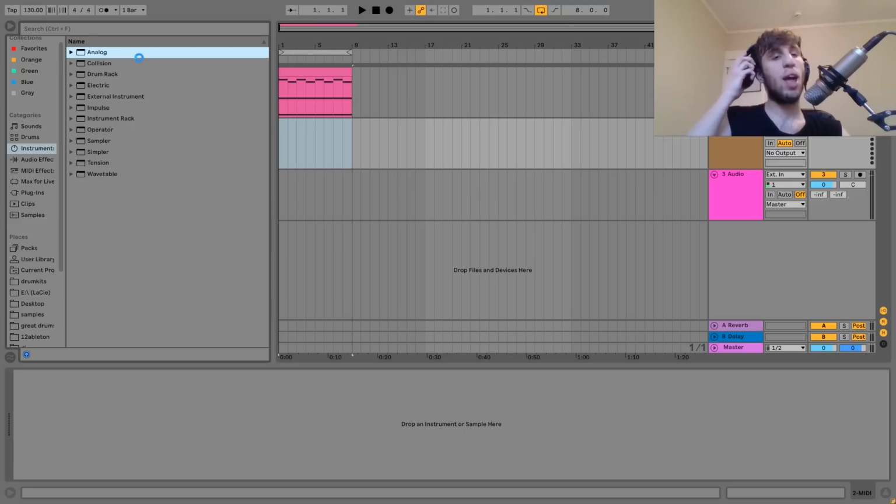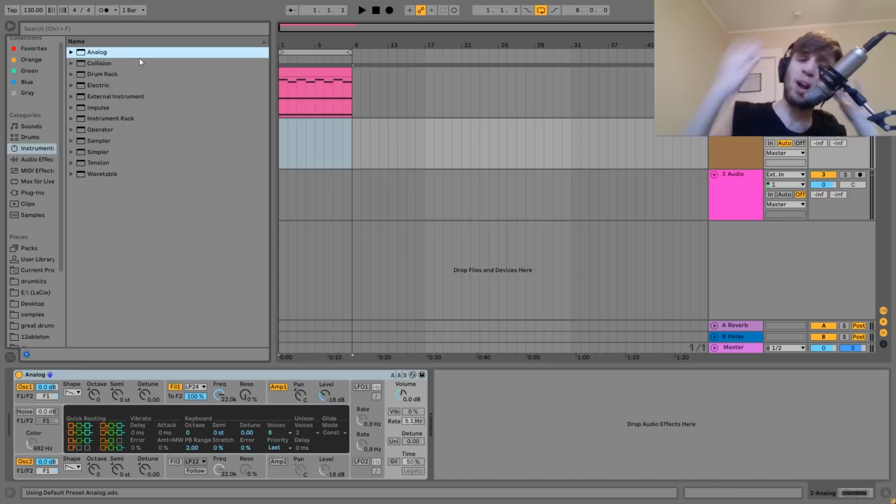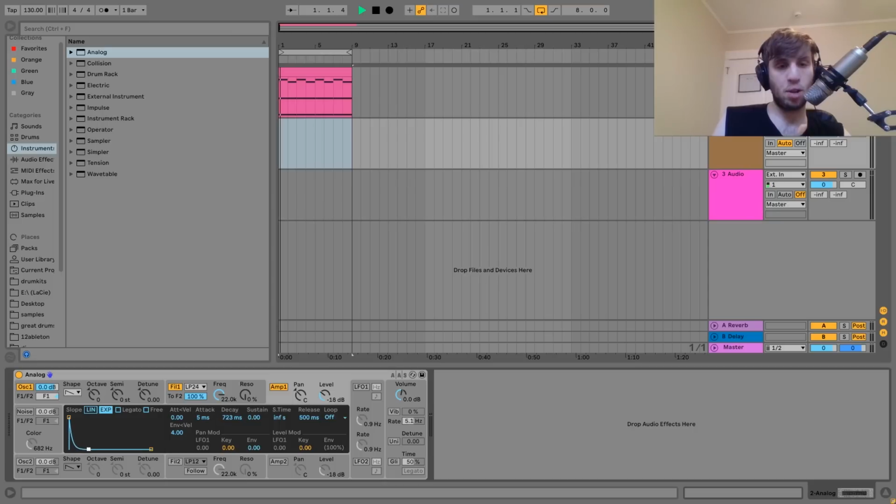I know Analog has a really good sound for 303s. I use Operator a lot for 303s as well. But I know Analog has a good sound for 303s because of the way the filter is set up. It's very resonant, and it's got that kind of thing to it that you want for a 303. So let's take this. We're going to use one oscillator. I'll get the amp envelope here. And let's make a little MIDI pattern.